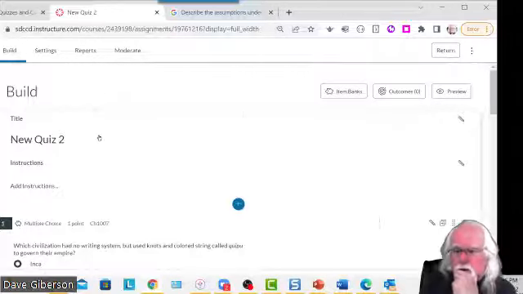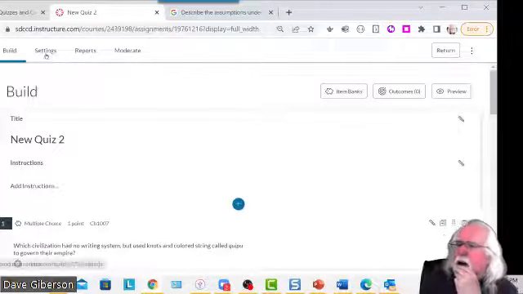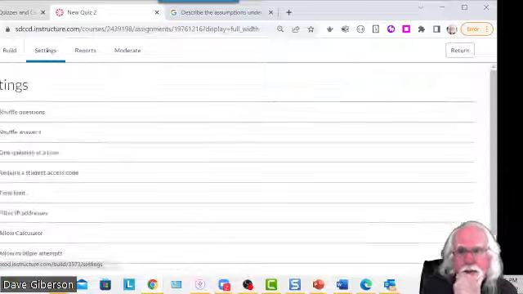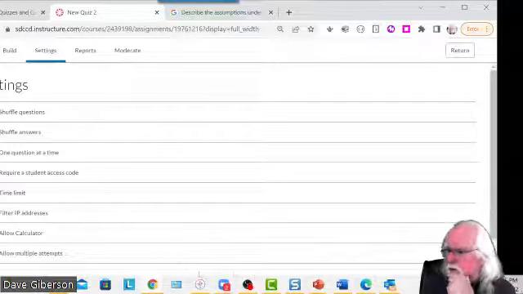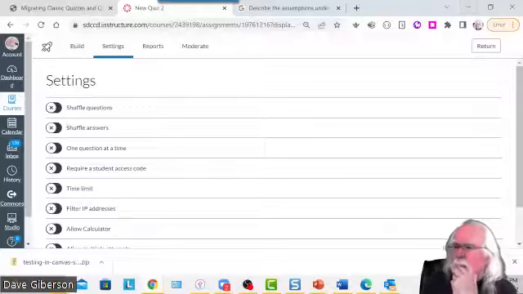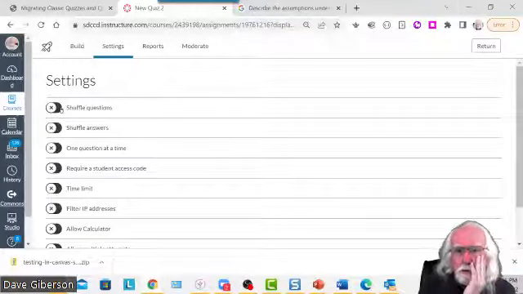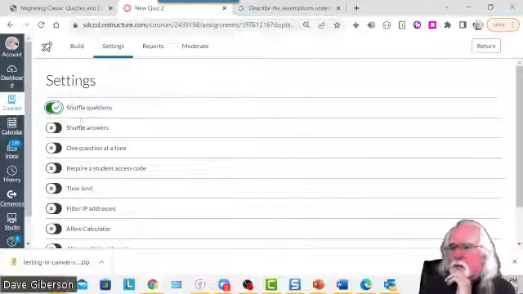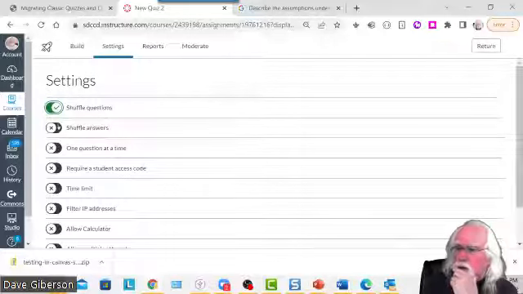Once I have my questions, I have a settings button that gives me more test options than I had before. Here's the one that allows me to shuffle questions universally. That's the nice new feature here. I can also shuffle answers.